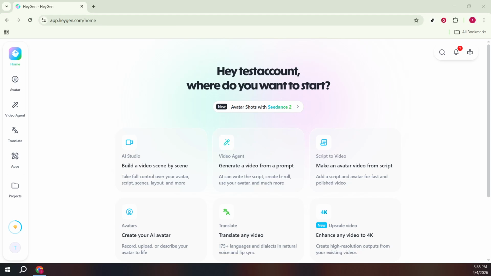In today's video, I'm going to teach you how to use public avatars in HeyGen. By the end, you'll know exactly how to browse the public avatar library, pick the right look, and generate a video with just a few clicks.